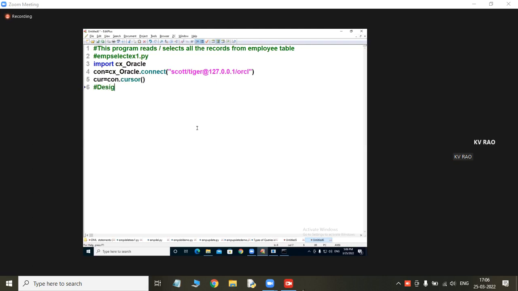First time you are going to execute now. Design the query and execute. How do you design the query? Select query is equal to: select star from which table? Employee table. Whatever we showed, I am showing from the Python program. Execute: cur.execute(sql). The most important statement, student.